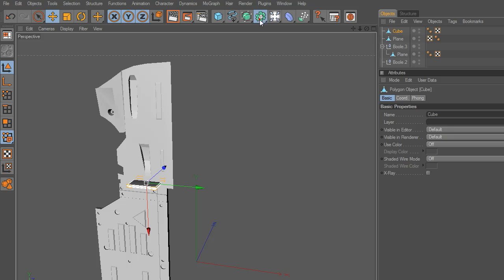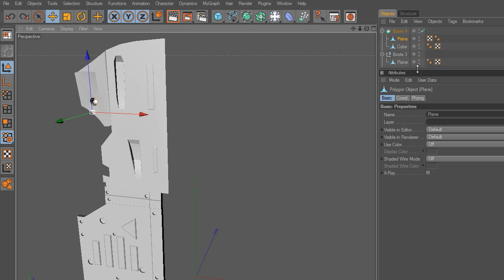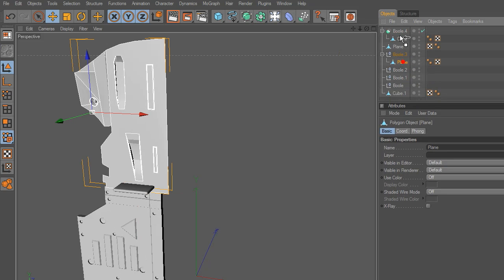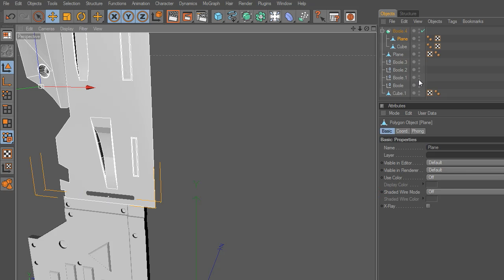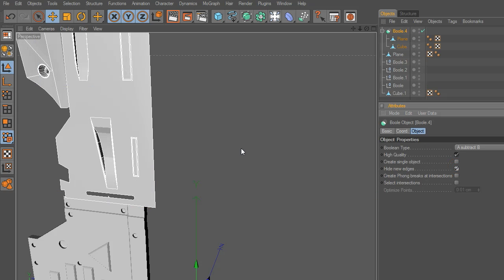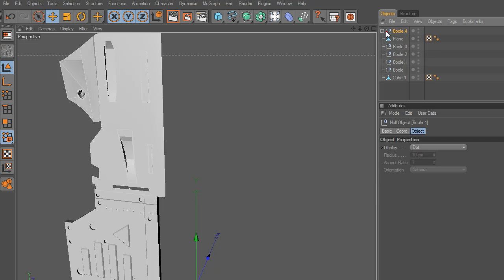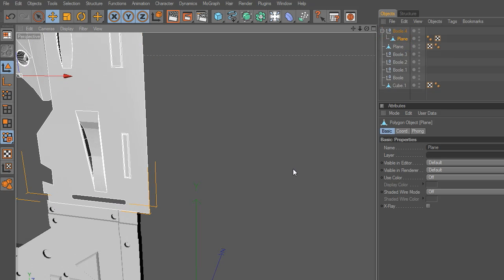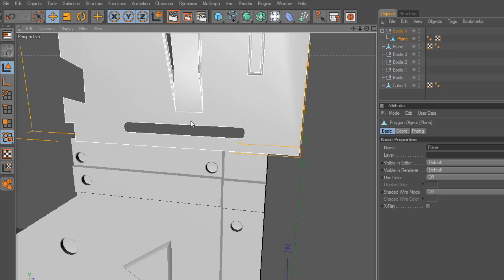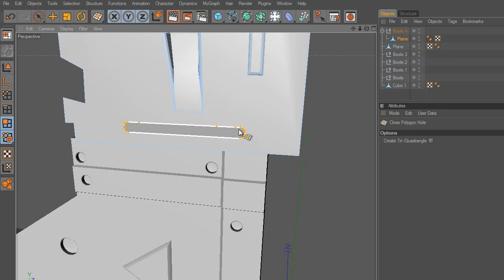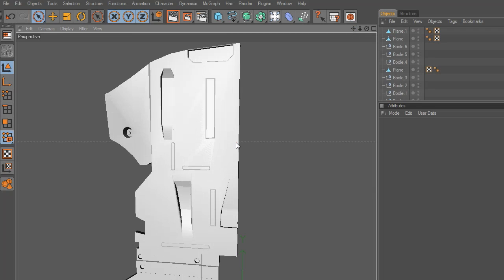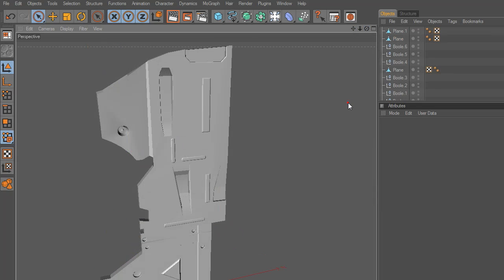We subtract the object again with the bool tool. Then we make our object editable, close the hole of the polygon, and repeat the extruding process. Okay, we finished modeling the other objects, as you can see.